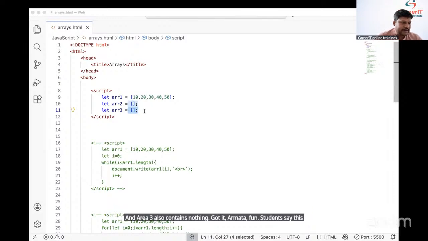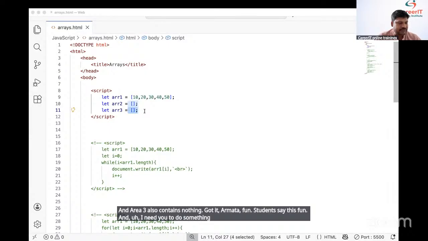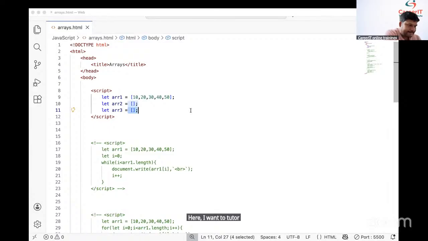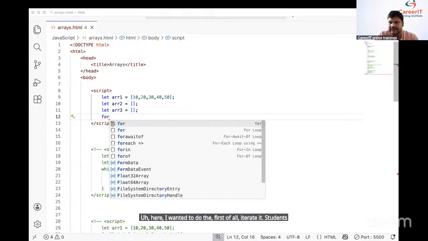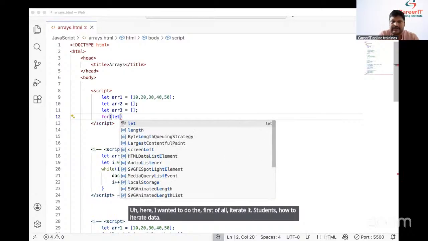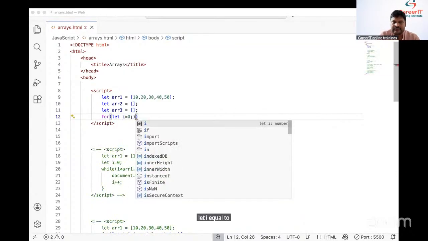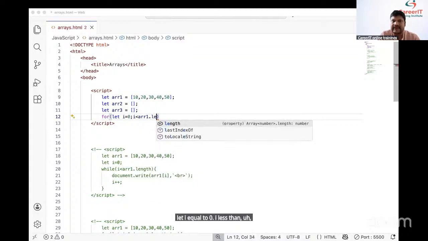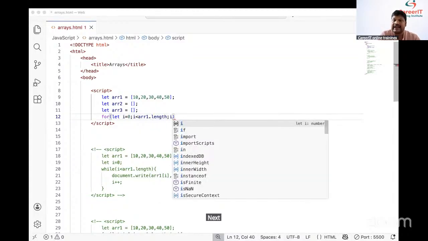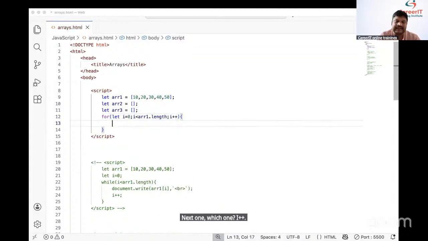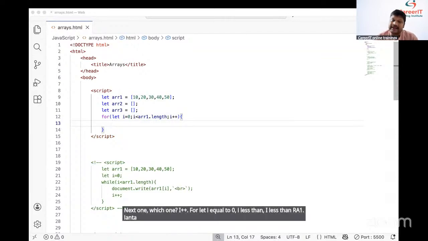Students, here I need to do something. Observe this once again. First of all, I wanted to iterate it. Students, how to iterate it? For let I equal to 0, I less than array 1 dot length. Next one, I plus plus.